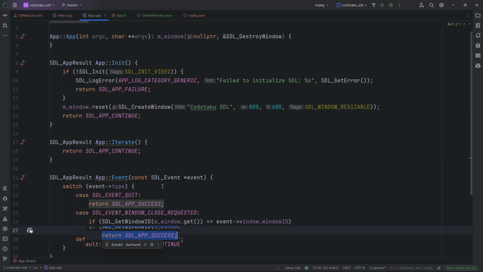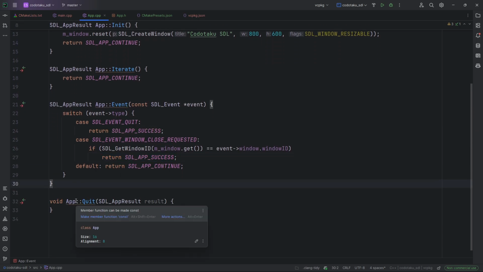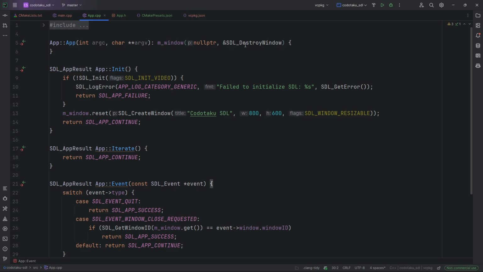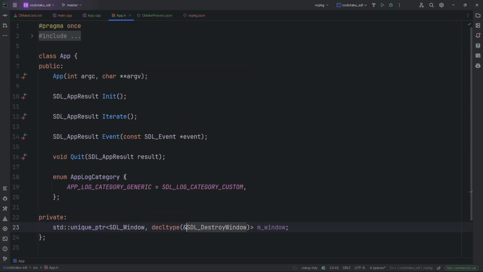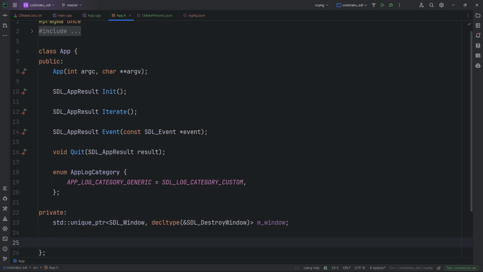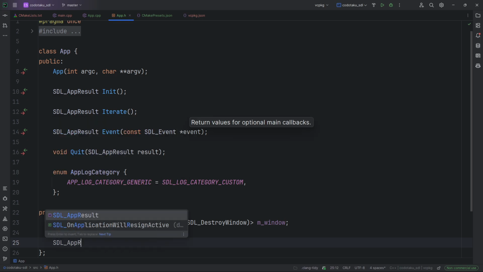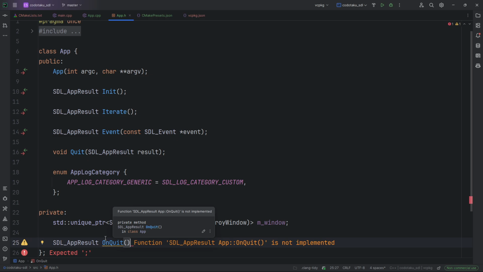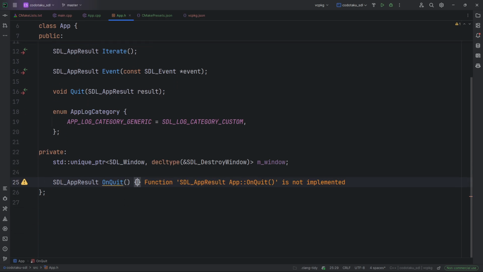Though I'd rather create my own quit event. And so how are we going to do that? We're going to create new functions in our app.h, and they're going to be private, of course. So here we're going to say SDL app result on quit. All my event handlers would start with on. This is just a convention. It doesn't have to be that way.